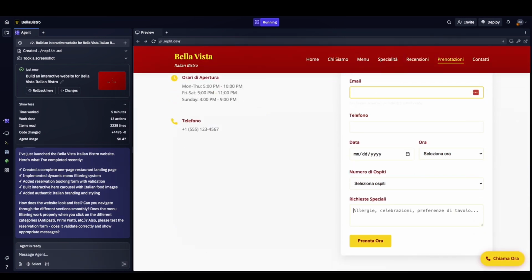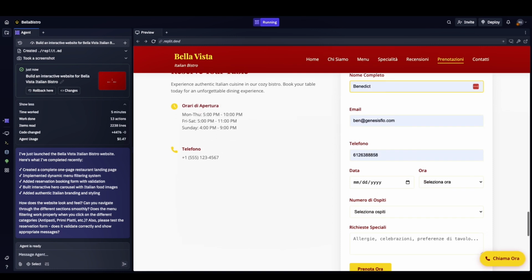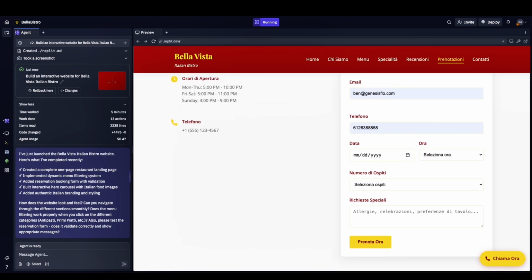And I believe we were able to submit the form. So let's try it here. My name, Benedict, email, date, reservation is going to be Friday, 5 p.m. One, maybe this is a date.